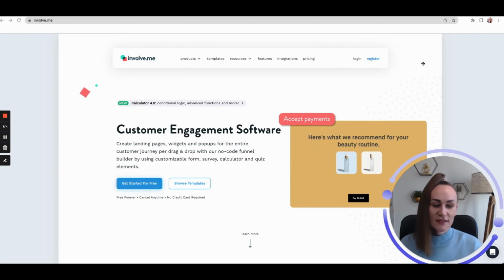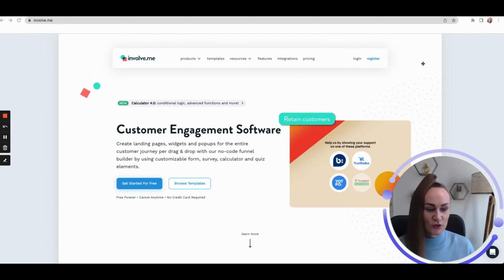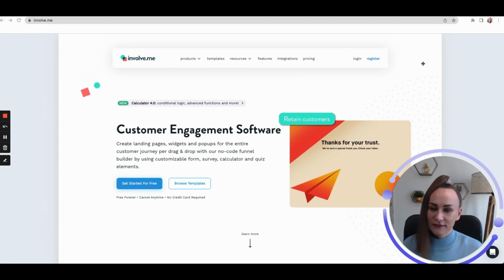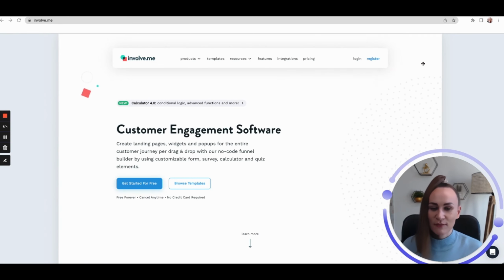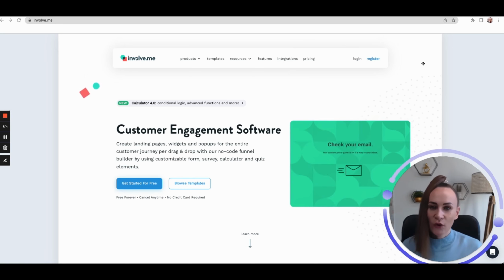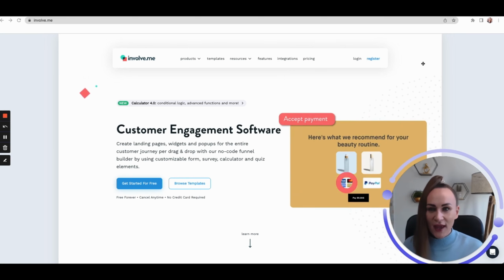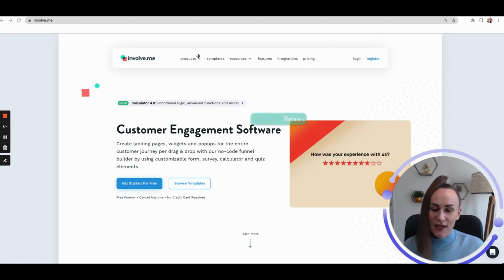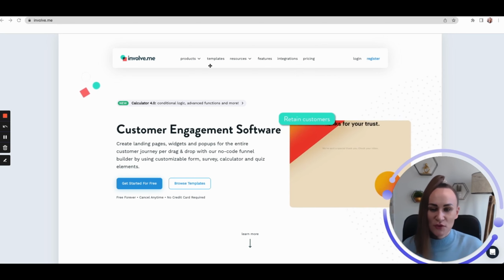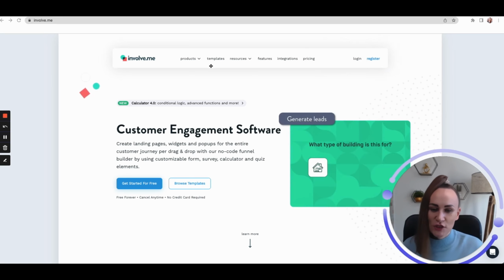So the first zap that we use is usually related to interactive content. Interactive content or customer engagement content usually works very well for lead intake. One of the softwares that we use is called Involve Me. And what it does, it allows you to create specific types of customer engagement landing pages like calculators.